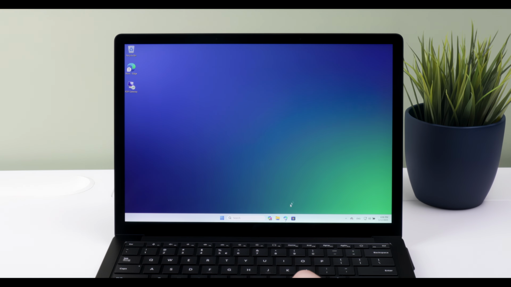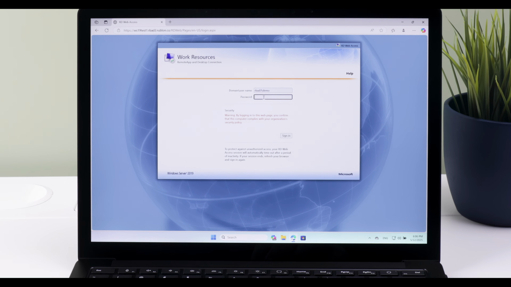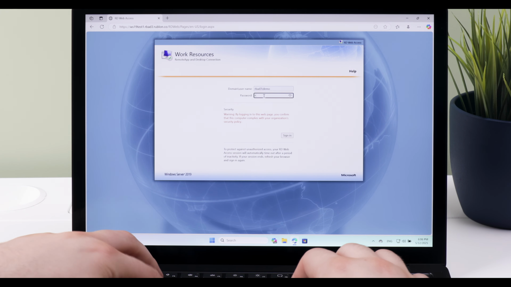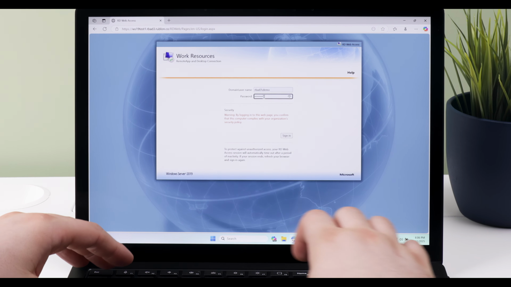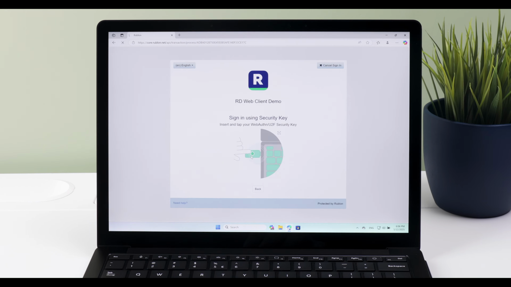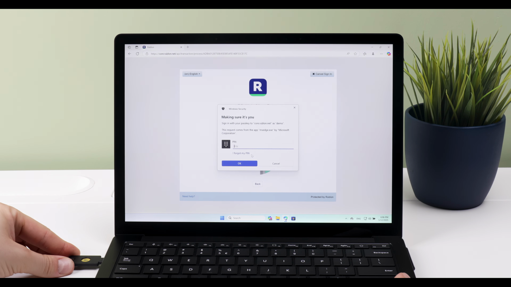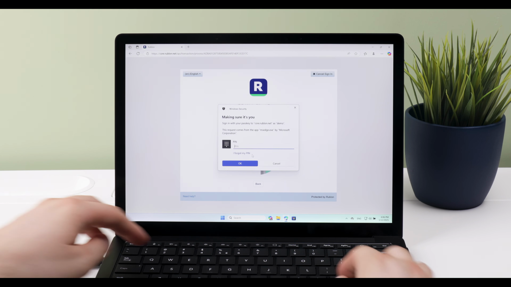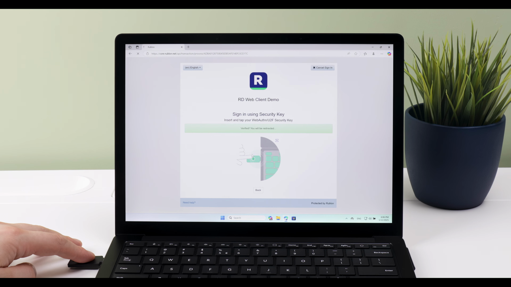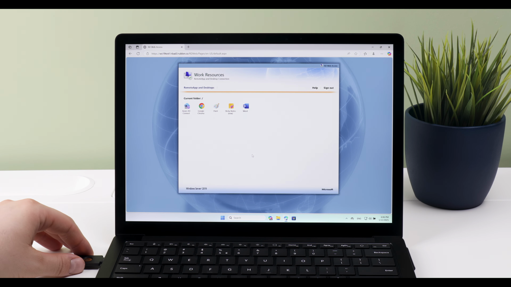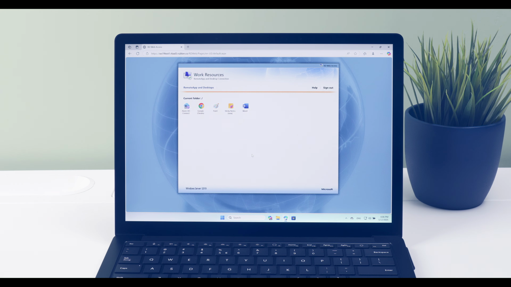I open the remote desktop web access login page and enter my username and password. Now Rublon prompts me to authenticate using a FIDO2 security key. I insert the key into the computer's USB port, enter the PIN. I touch the key to confirm the login, and I'm logged into the remote desktop web access portal.